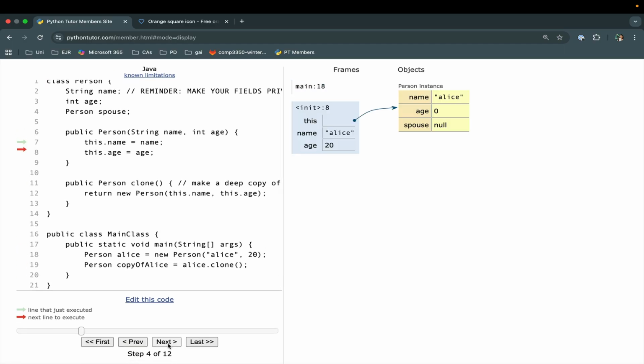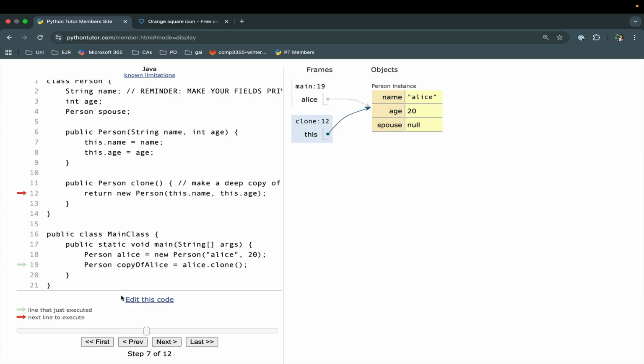So we've got Alice being created, and then we have this person copy of Alice equals alice.clone. So Alice goes into the method alice.clone. We're right here. We can see that we're inside the clone method. We can see that this object is referring to the same object as Alice. So what are we going to do? We're going to create a new person. So what line is going to run after this? It's a good time to pause and ask ourselves, what line will run next?